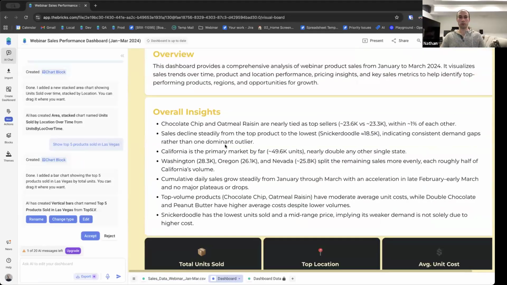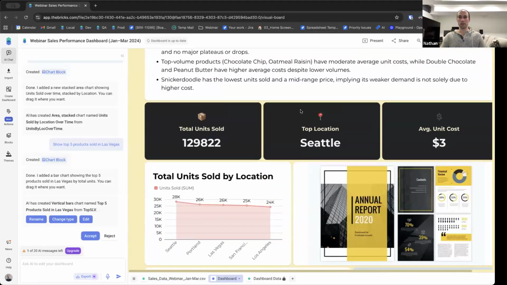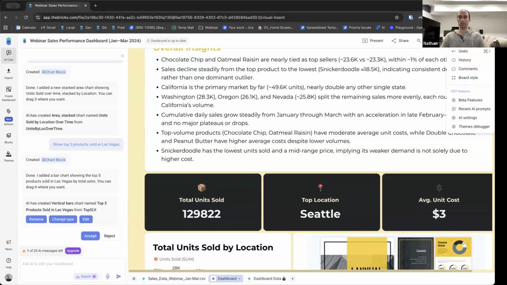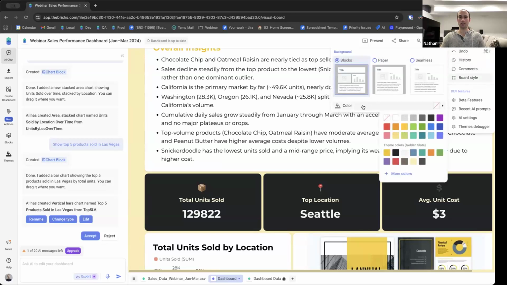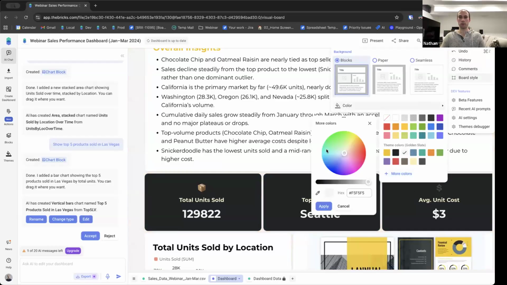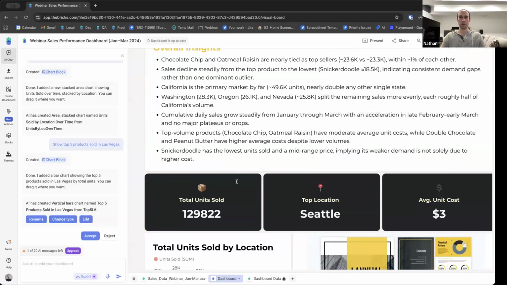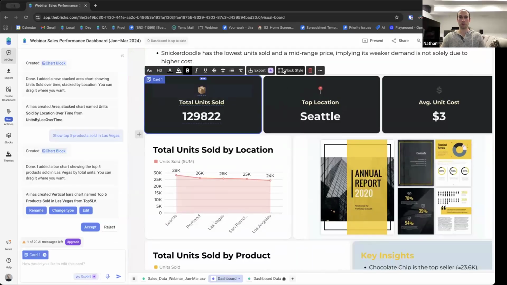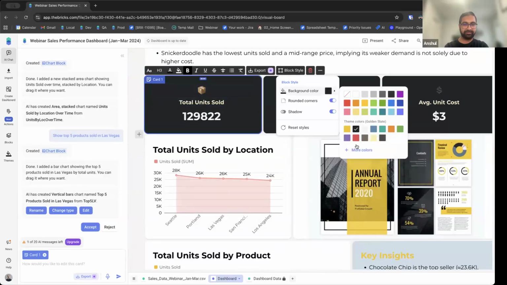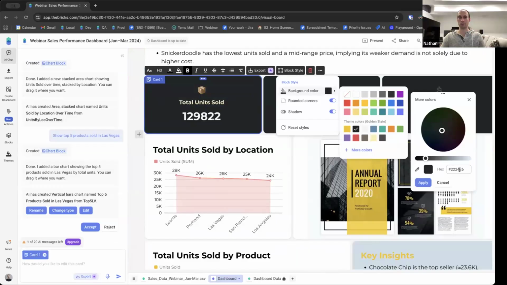Beyond what I showed earlier with all of those things, you can also customize the entire board style over here. You've got a color picker here, and you can select stuff like this, and you can also click more colors, and you get a full color picker to select with hex codes. You get the same thing over here with any of the blocks, you get block style. You can select this, and then more colors. You can select the hex code here.